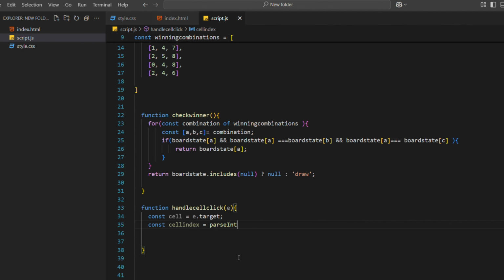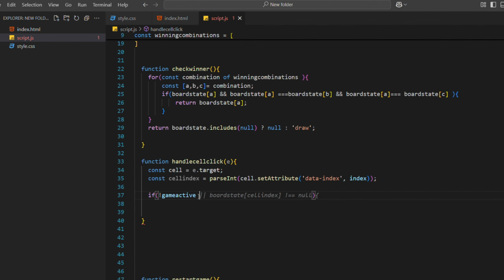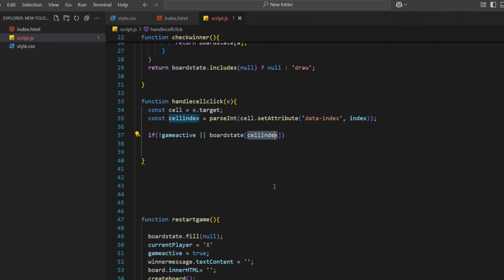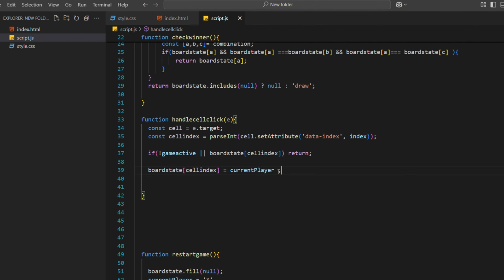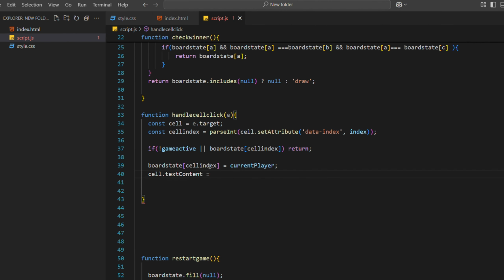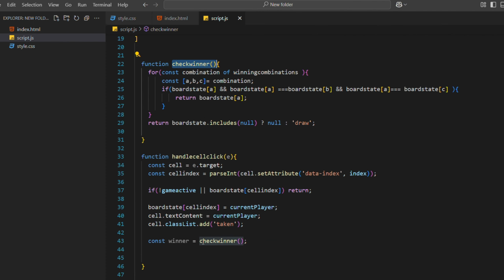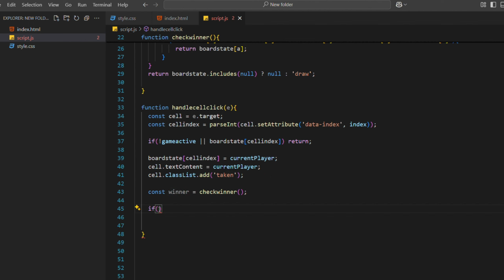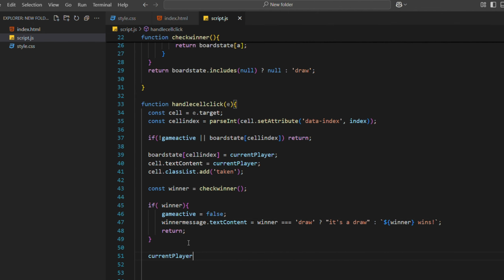Alright, this handle click function manages the player's move in the tic-tac-toe game. It checks if the clicked cell is valid, and it updates the board with the current player's mark, X or O, and switches turn after each move. And it calls checkWinner to determine if someone has won or if the game ends in a draw. If there is a winner, it displays the result and stops further moves. Otherwise, it continues the game by switching to the next player. That's all about this function.